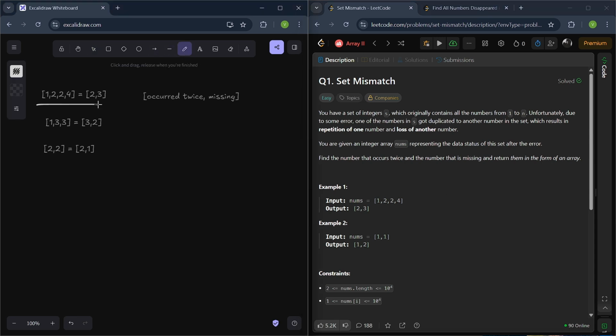I have taken three examples here to solve this question. We will see one by one how we can solve it. And this is the output array. I'm going to display it as they have mentioned. The first one will be the number that has occurred twice, I will call it integer a, and b will be the number that has gone missing.